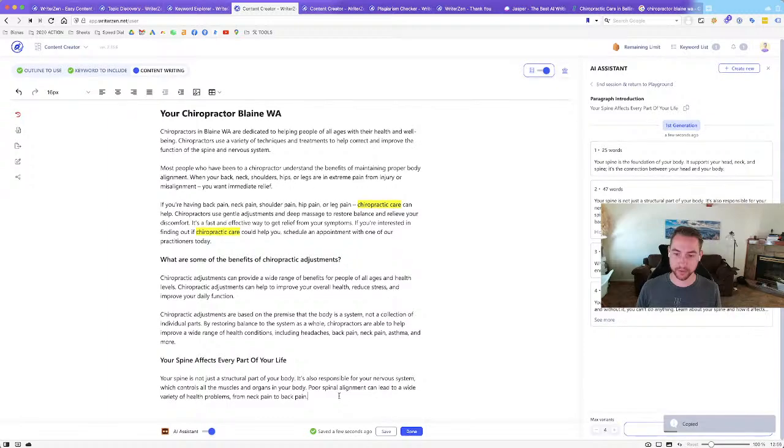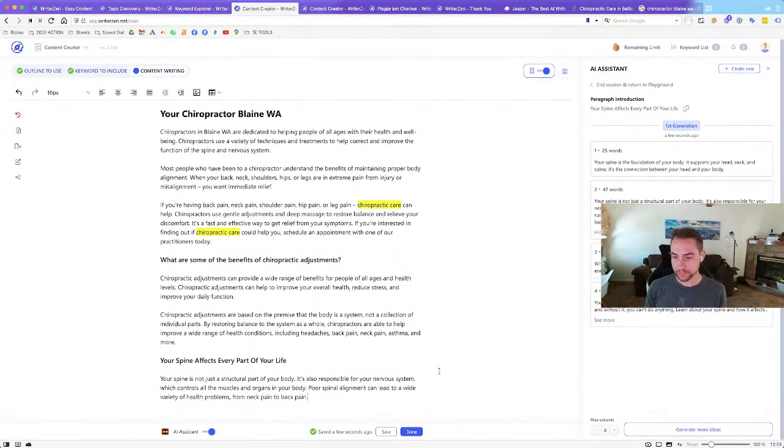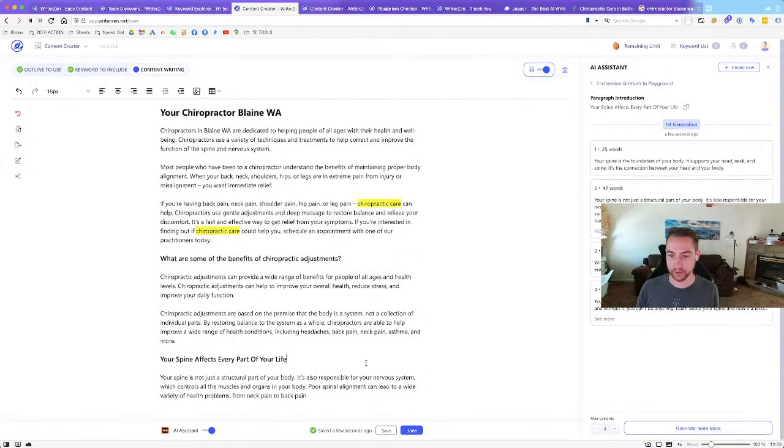Your spine is not just a structural part of your body, it is also responsible for your nervous system, which controls all the muscles and organs in your body. Poor spinal alignment can lead to a wide variety of health problems from neck pain to back pain. Again, we're having some of those keywords put in here, which is good.